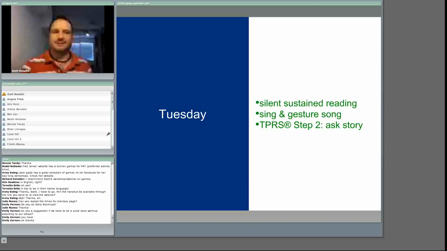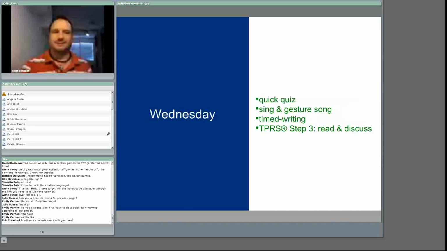On Wednesday, our warm-up is already up on the board, so they're going to come in right away and work on that quick quiz. We're going to continue singing and gesturing the song, and then I'm going to give them a timed writing. And then we're going to do step 3, the extended reading. They're going to have that longer version of a story.